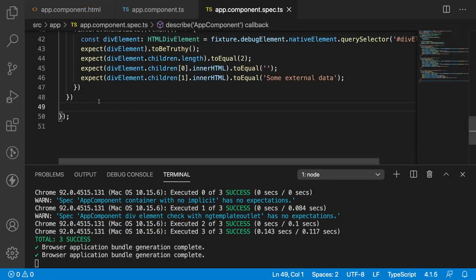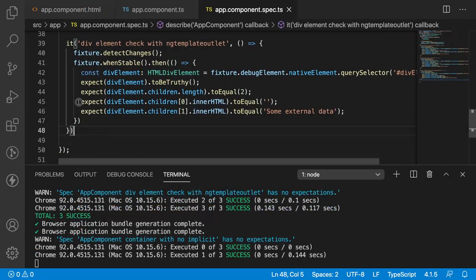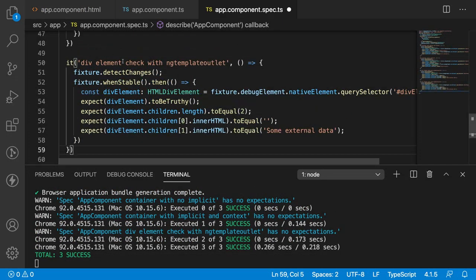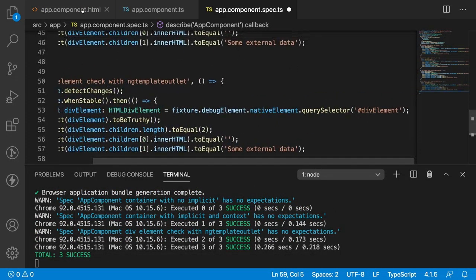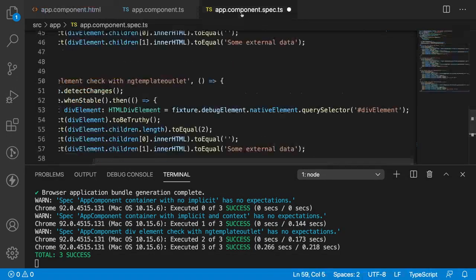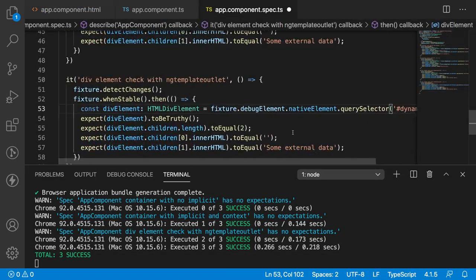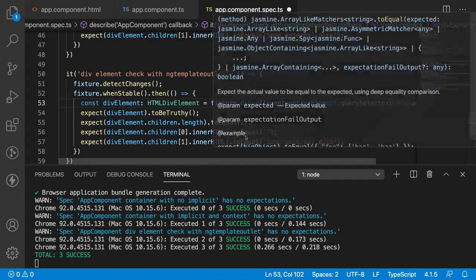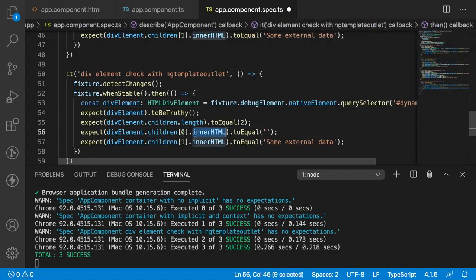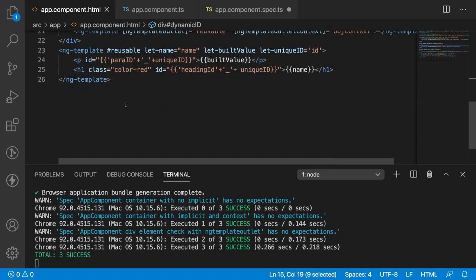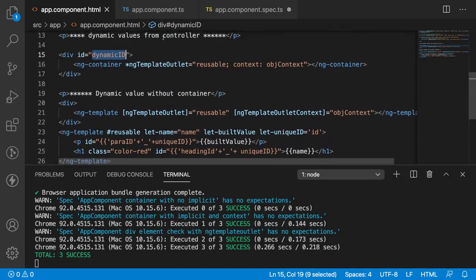Let me go to the spec file and copy the same content with this div element and we will change the ID. What is my changing that ID? The dynamic ID. Let me copy this dynamic ID and pass here. It will have 2 children, and in this case the inner HTML of the first child, that means the paragraph child, will be equal to my implicit value. What is my implicit value?